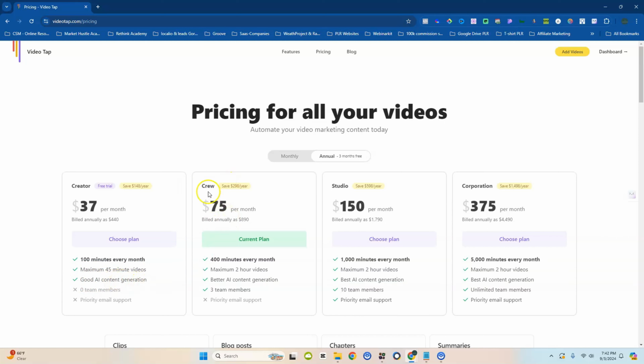The next plan up is the Crew, which is $75 a month. You get 400 minutes every month, and then you get maximum 2-hour videos. You get their better AI content generation, and then 3 team members. One step above that is the Studio for $150 a month. You get 1,000 minutes every month. You get maximum 2-hour videos. Best AI content generation, 10 team members, and then you get priority email support.